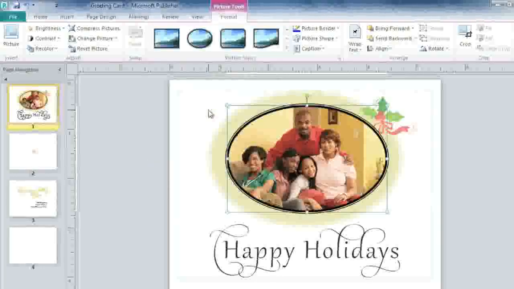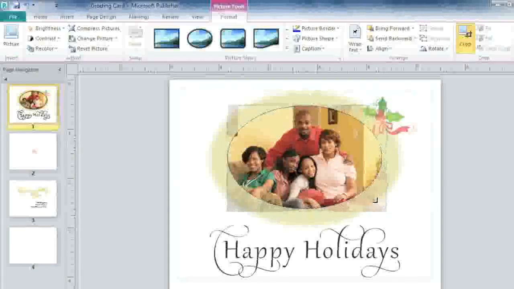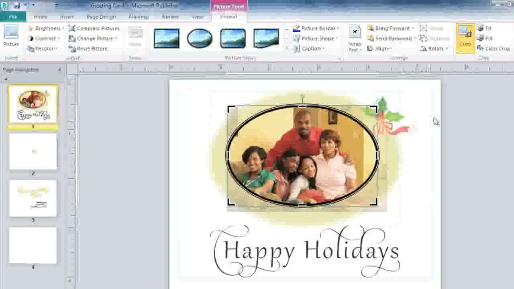Next, we're going to crop the photo to eliminate some of this negative space on the right. Just click the Crop command, then click and drag the cropping handles until you're satisfied with the result. This can be done with any type of picture, whether it's formatted like this one or not at all.